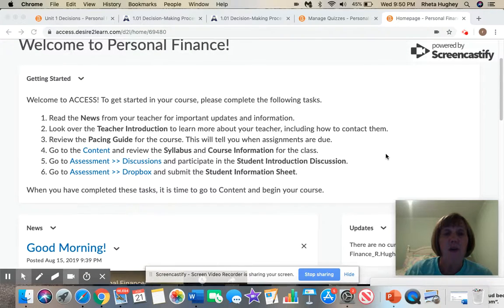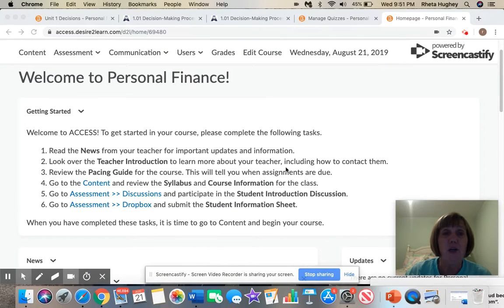So once you've read your news item and the teacher introduction and reviewed the pacing guide, then you'll go to the content and look at the syllabus, and you will do the student introduction discussion and the student information sheet. Once you've done those, then you'll be ready to get started in the course and the actual things that will be graded in the course. So just make sure you read the news items each day, because sometimes I'll give you instructions on how to do the assignments or basic information you might need to know.